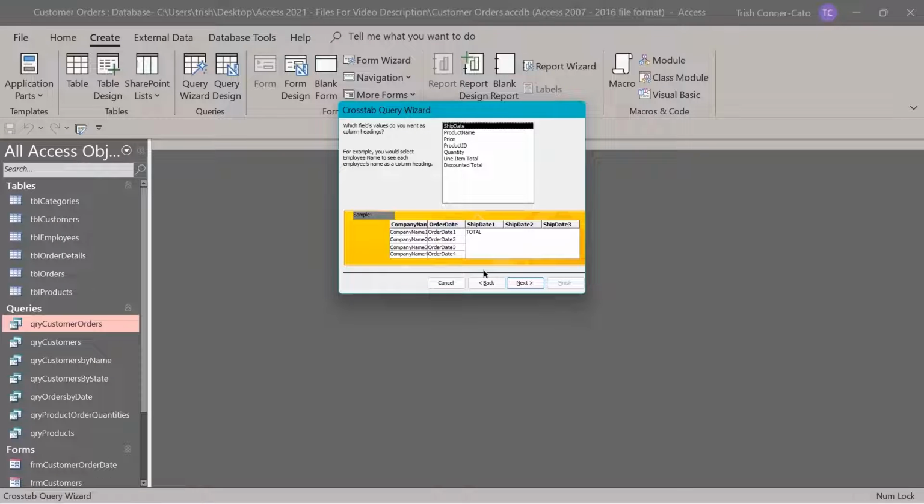Which field values do you want as column headings? We're going to do product name for our column headings. And I accidentally double-clicked ship date here. So it wants to know which number do you want calculated for each column and row intersection. I want the line item total calculated.